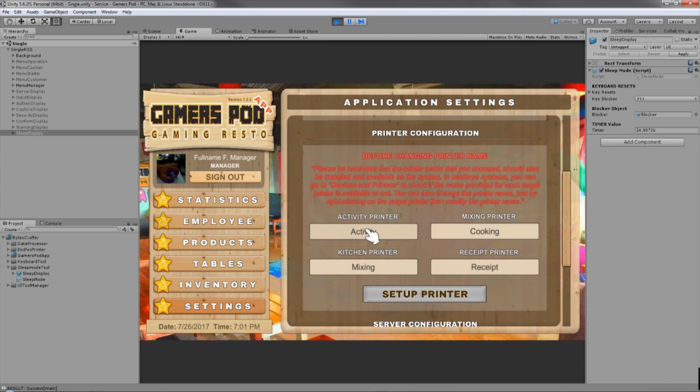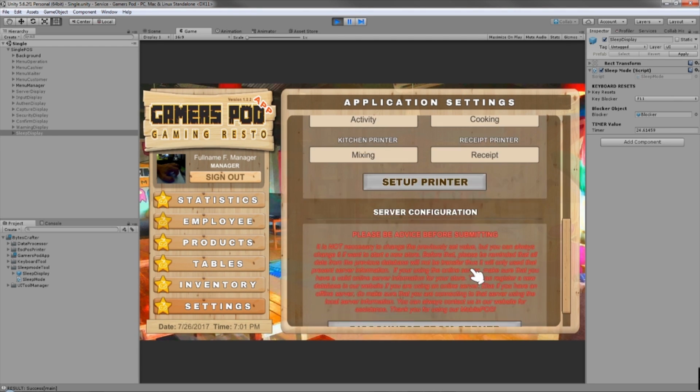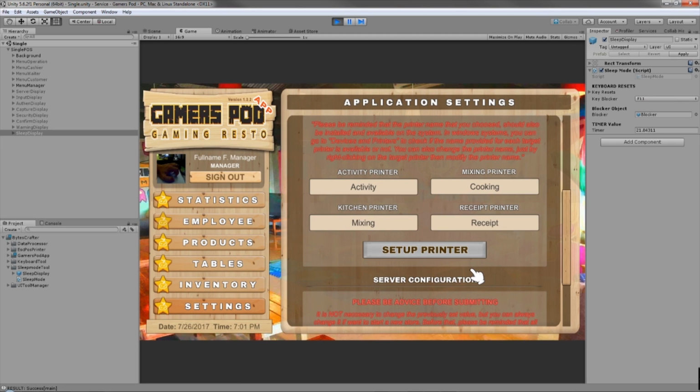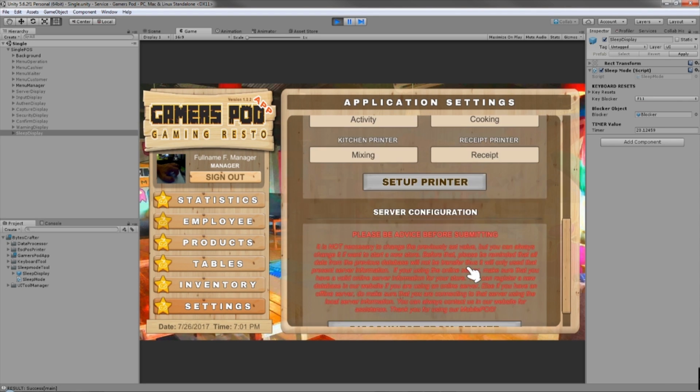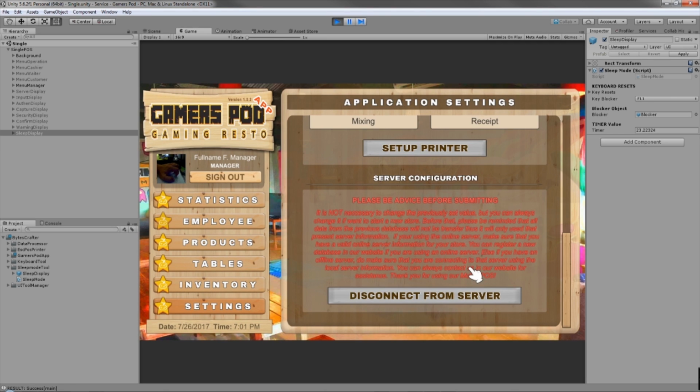The activity printers are the console printer, mixing printer, the bar area, and the receipt. Where do you want the receipt to be printed? For example, if you have a printer named receipt, it will be printed on that receipt printer. If you are familiar with printer names in the view printers in Windows, by the way, this mobile POS is currently only available on the Windows platform. The last but not the least on the manager's menu is the disconnect from the server.